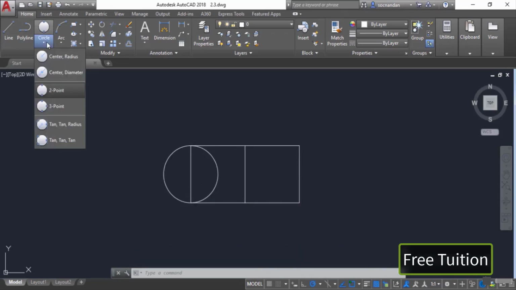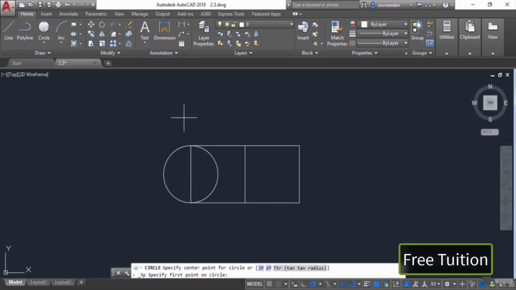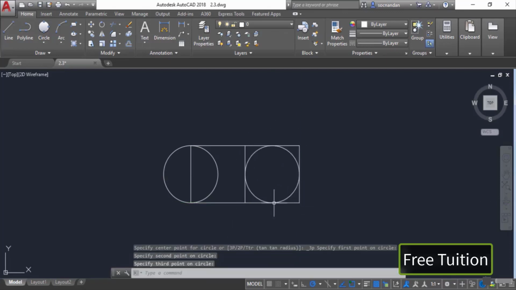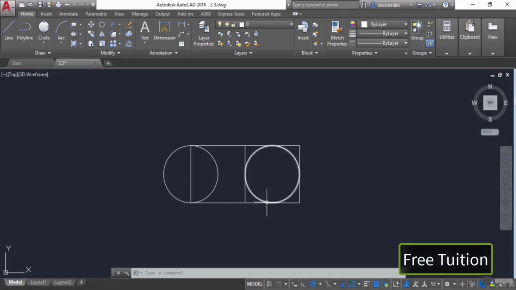Now let's click on this flyout again and select the 3 point. Now in this case we need to specify 3 different points. So I'll select here the first point. Now select the second point here, and now I'll select this point, and this is the midpoint of this line. So I'll click on this point, and here we have it, the circle on 3 different points. So this circle will essentially pass through these 3 points, and the radius of this circle will be decided based on the geometry here, or based on the points on which we click.